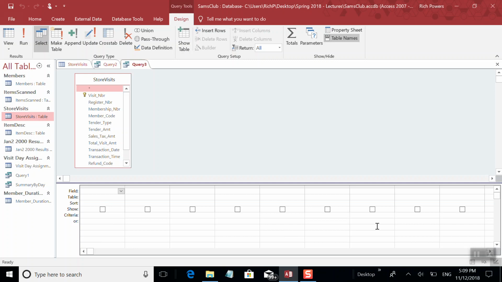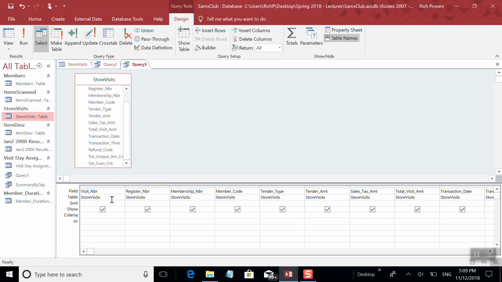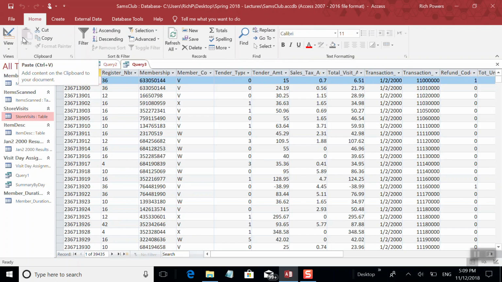All right. Simplest query we can do: I take the first field, scroll to the bottom, click the last field, and drag it onto the grid. You'll see this says field, table, and show. All right, if I click run, what it did is a query of that table totally unqualified. So I said, give me all fields from all rows. As you can see, 39,435.